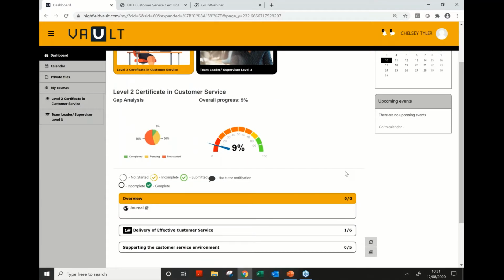Just to touch on one final point for the customer service unit which we've just submitted, that'll also send the tutor not just a notification but an email, which we'll touch on when we log on under the tutor login. But once the tutor has reviewed that, and if they refer it back to you, mark it as complete or attach any feedback, it will drop an email and a notification.